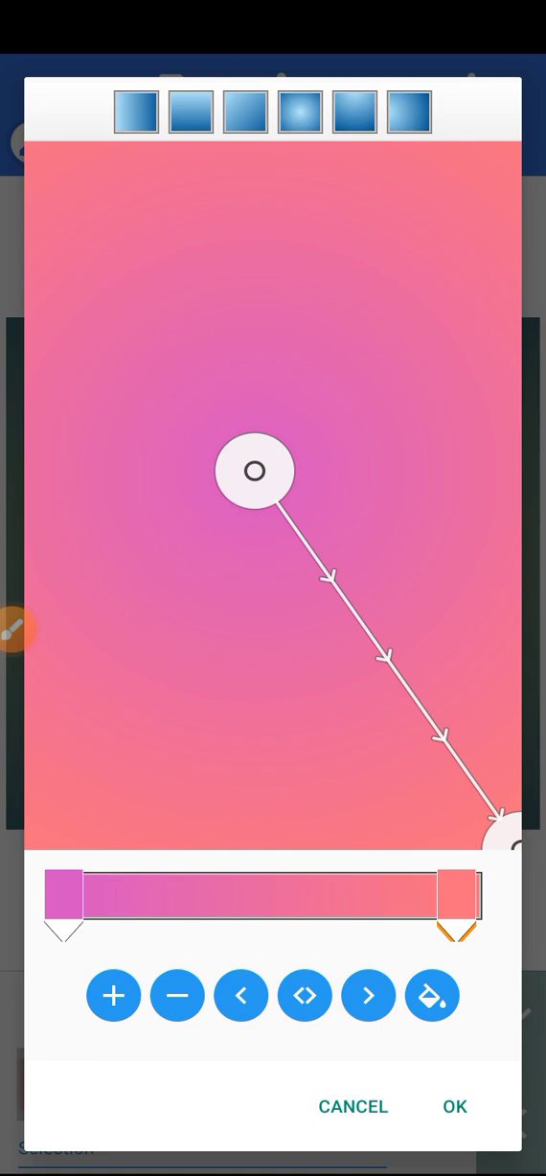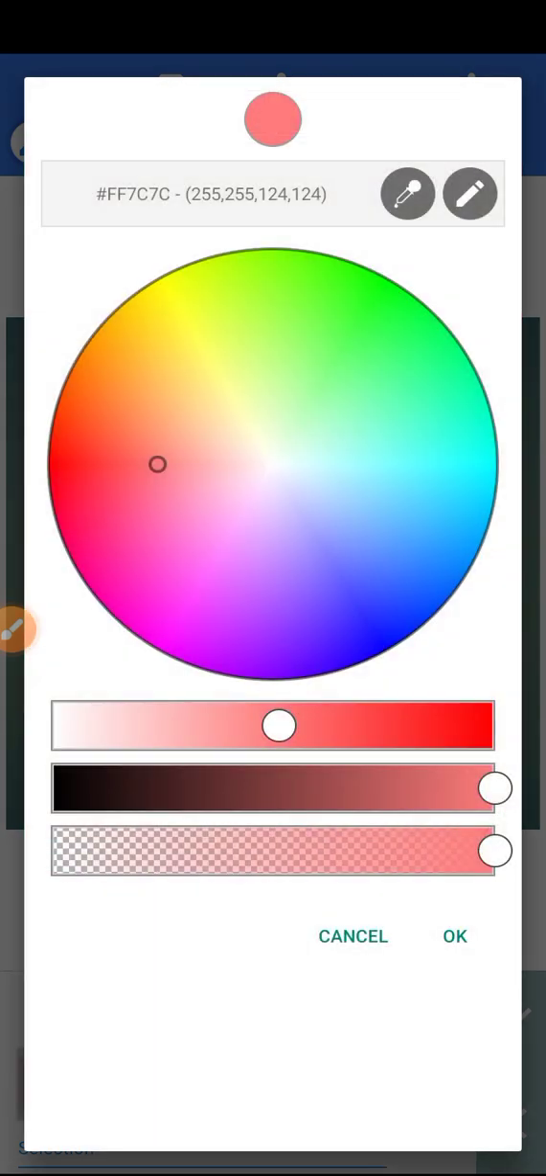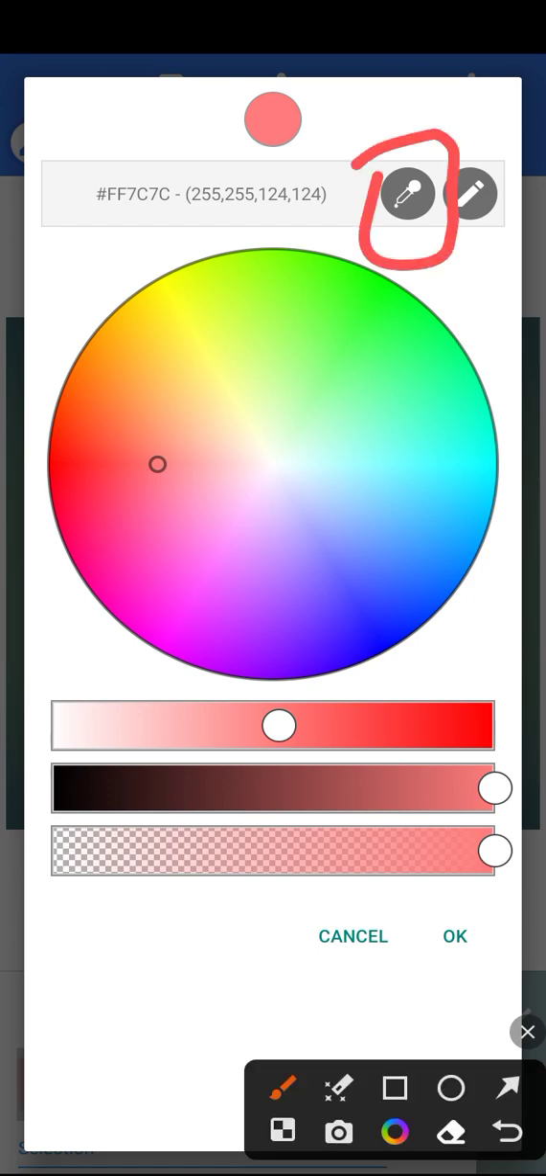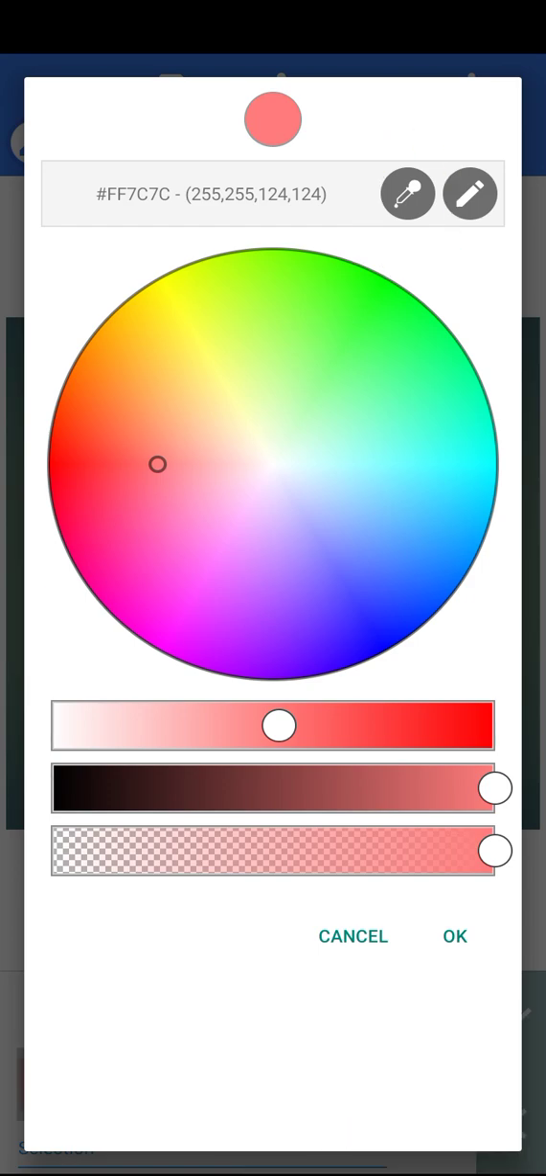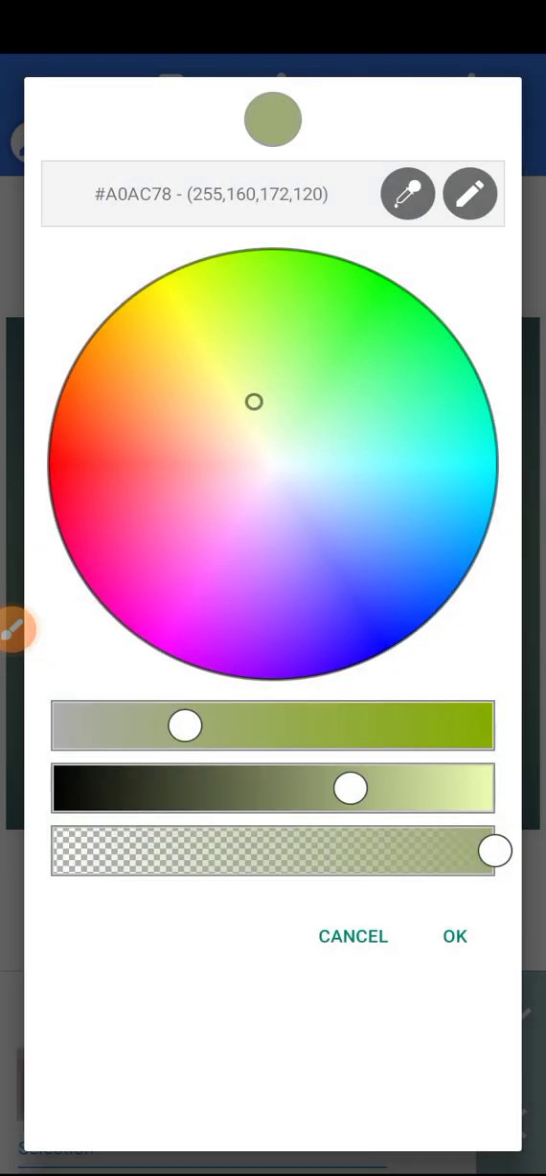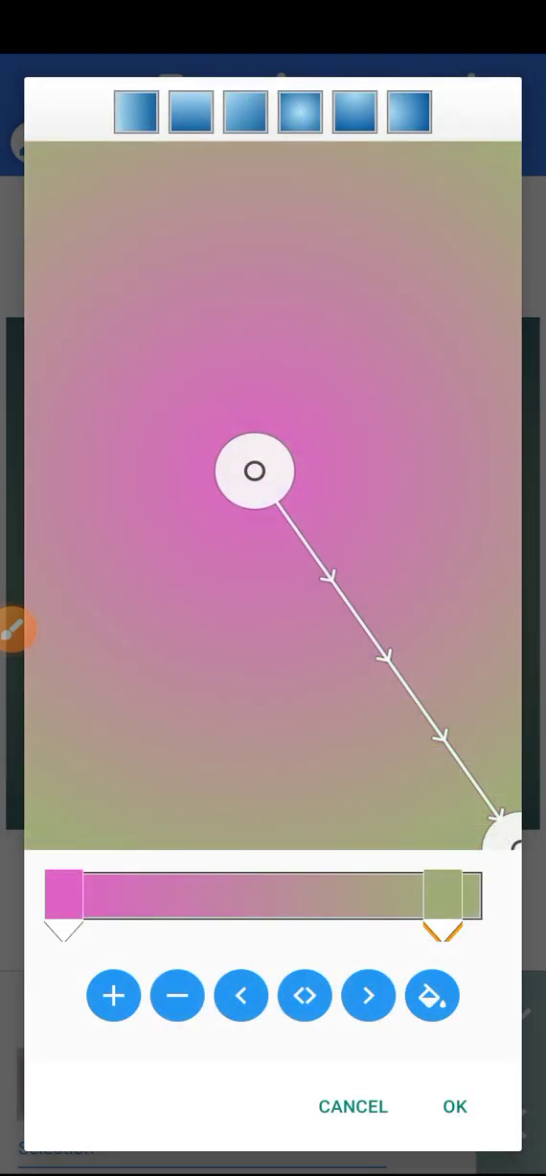Okay, so when you click on this bucket here, when you click on this icon at the top here, you can use it to pick color from your background. As you can see, this is my background. I can say, okay, I want to use the color of the background. When you click on it, the color appears, as you can see. So you use that to pick colors.